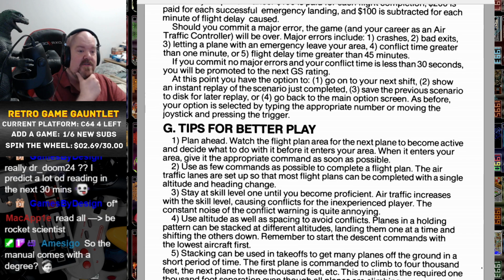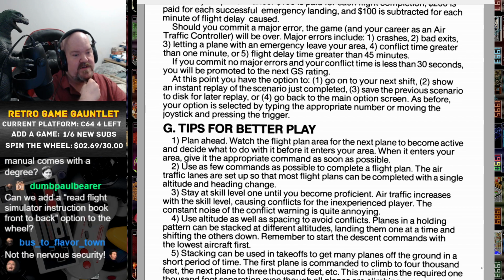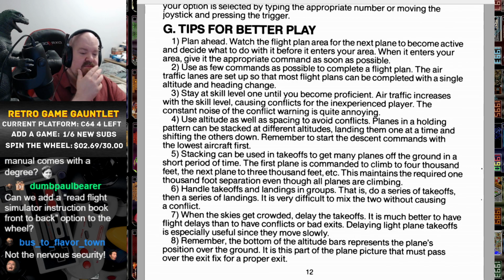If you commit no major errors and your conflict time is less than 30 seconds, you'll be promoted to the next GS rating. At this point, you have the option to go on to your next shift, show an instant replay, save the scenario to disk, or go back to the main menu. Okay. Tips for better play.